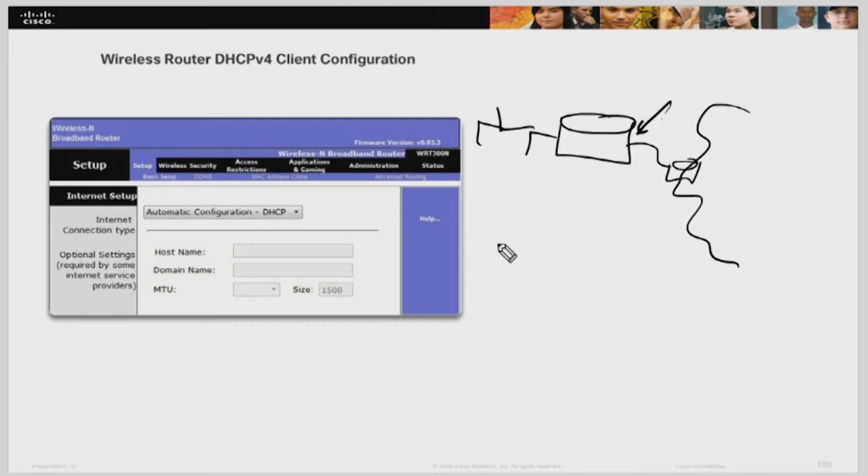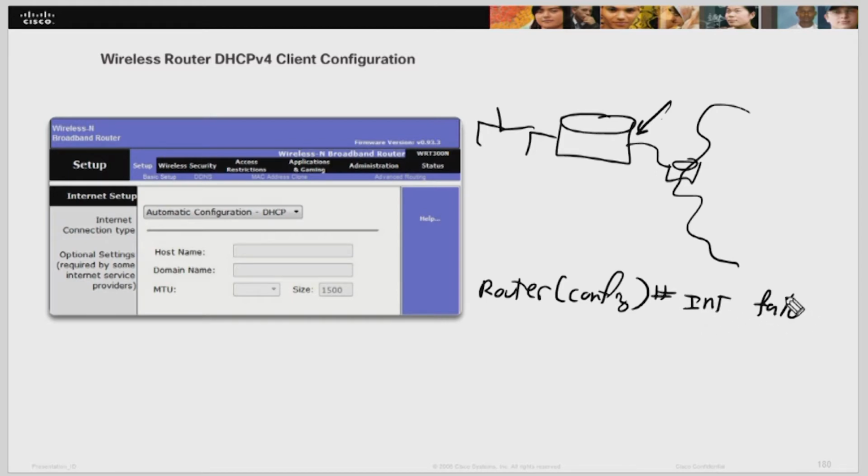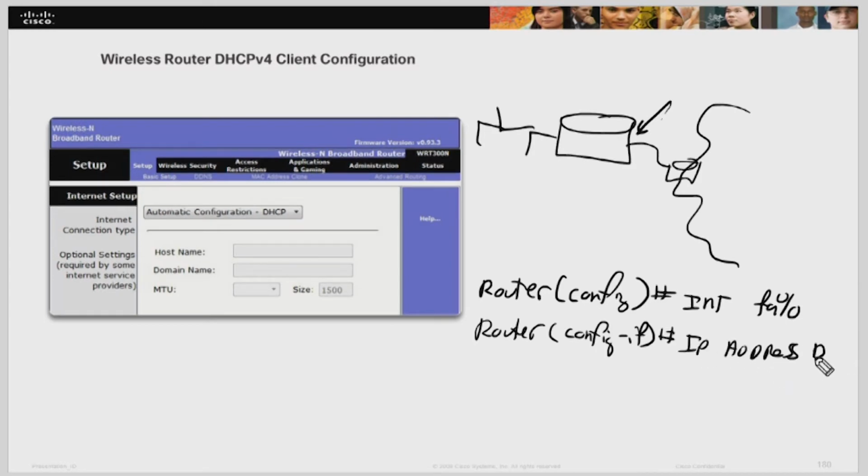Well, when we configured the IP address on our interface before, so if we do router and we'll go config, I would go to interface FA0/0. That takes me to my router config-if. I could say IP address DHCP. That's all it takes, and that makes that interface an IP DHCP client.